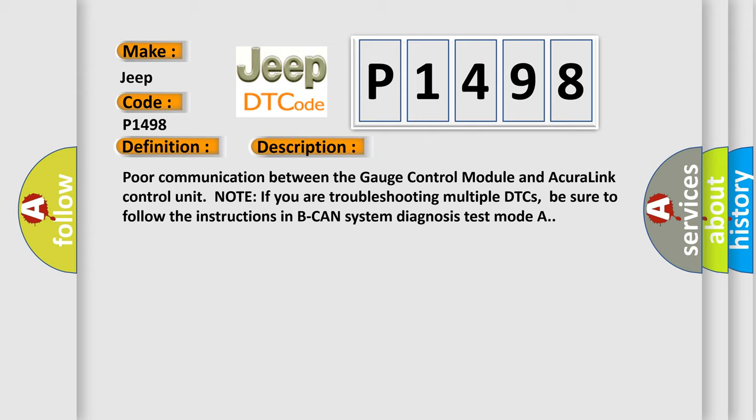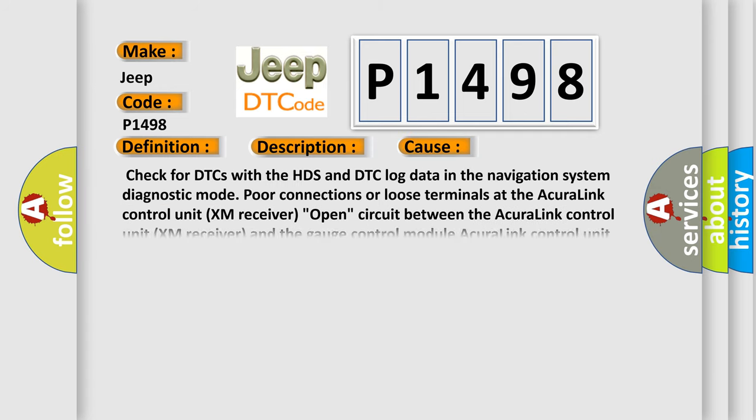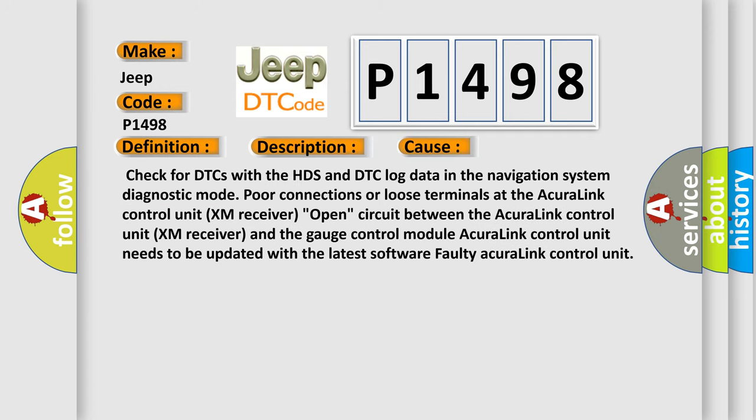Note: if you are troubleshooting multiple DTCs, be sure to follow the instructions in BCAN system diagnosis test mode A. This diagnostic error occurs most often in these cases: check for DTCs with the HDS and DTC log data in the navigation system diagnostic mode, poor connections or loose terminals at the AcuraLink control unit XM receiver, open circuit between the AcuraLink control unit XM receiver and the gauge control module, AcuraLink control unit needs to be updated with the latest software.